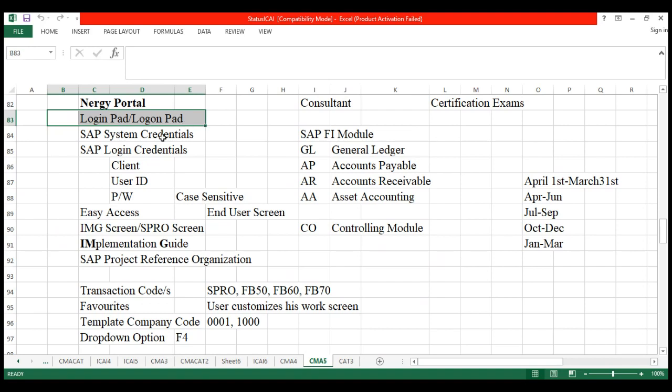The next thing is the SAP system credentials, where we were trying to bring in the SAP server on which we are supposed to work. Clear? The third point was the login credentials, the personal user credentials of a person who is supposed to work on the system. So I think we have gone through these things also.